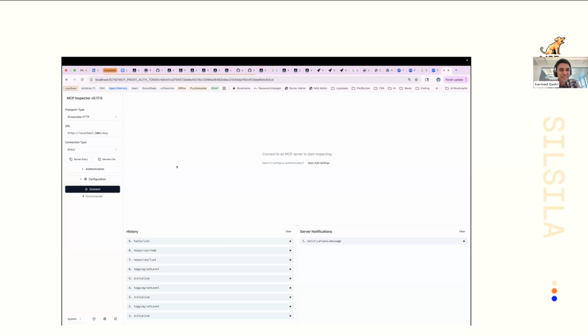It reminds me of an everything bagel. Yes, yes. Overwhelming. Everything everywhere all at once. Yeah, that's what the everything server is.